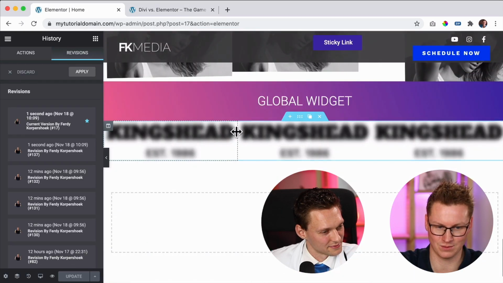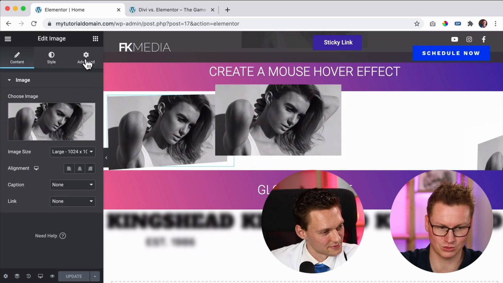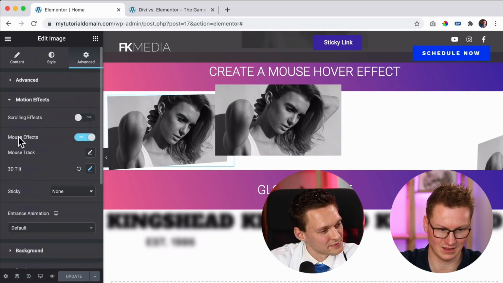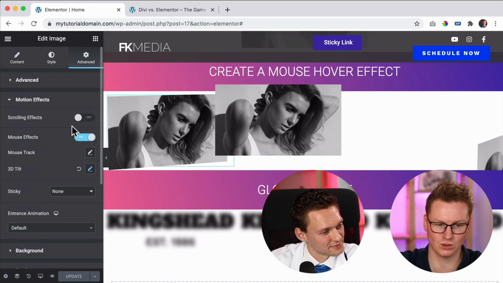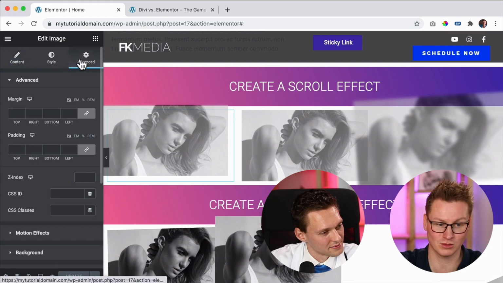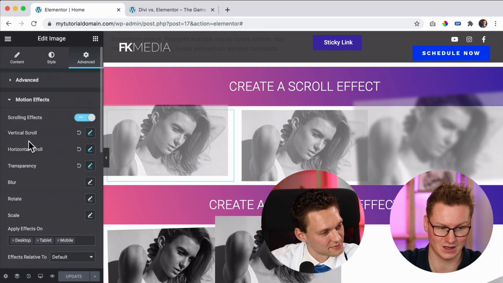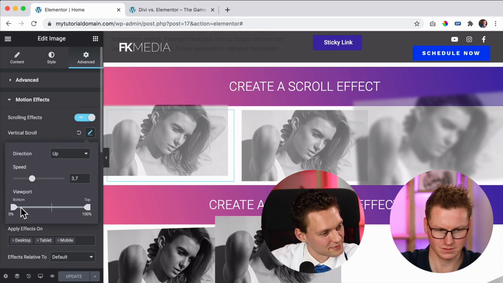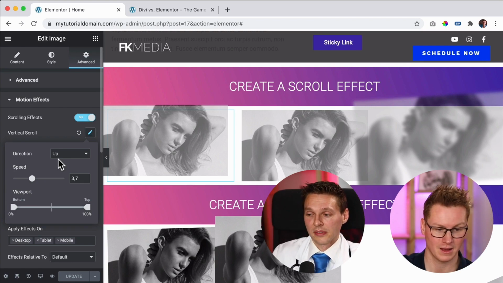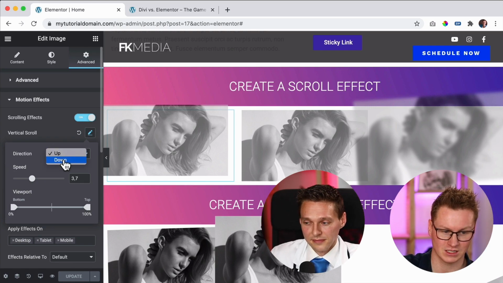So let me go over here. I go to advanced and then motion effects. And then there are mouse effects. Oh, sorry, scrolling effects. So for scrolling effects, I need to go to this one. There are mouse effects and scrolling effects. So in here I said the vertical scroll should be turned on. Yeah, there's a different tutorial about it. Also for Divi, I guess. You will make one. The direction is up or down.